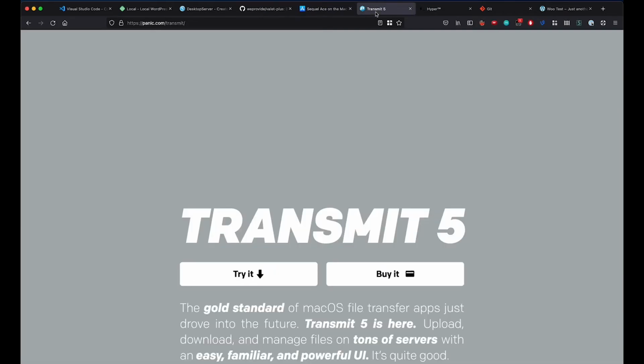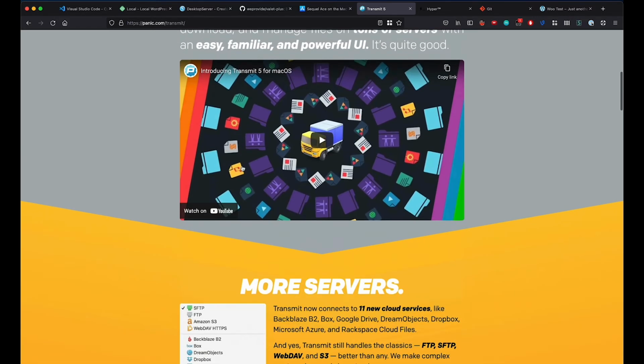The next one on my list here is number 4 actually, and it is called Transmit. And Transmit is an FTP editor. And basically what an FTP editor is, it is just a way to browse files on a web server. That's the nuts and bolts of it. And it's probably the best one that's out there.